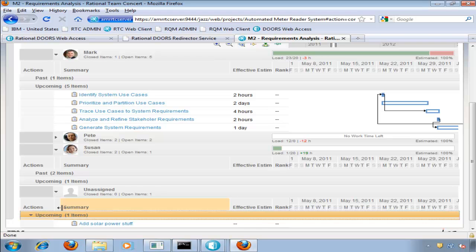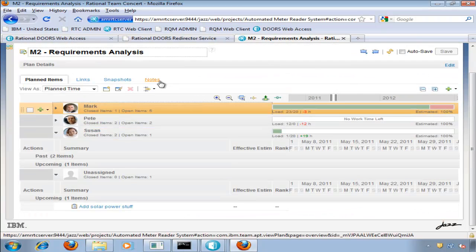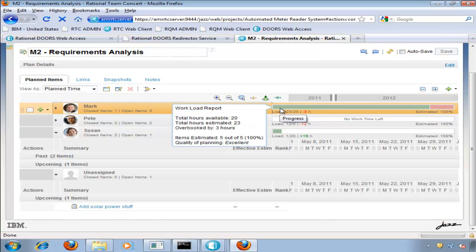In this view, the bar is showing load by default rather than progress. The load is the amount of time estimated for the work items versus the amount of time a team member has available. One of the great things about project transparency in this way is it enables us to detect schedule problems early and resolve them.